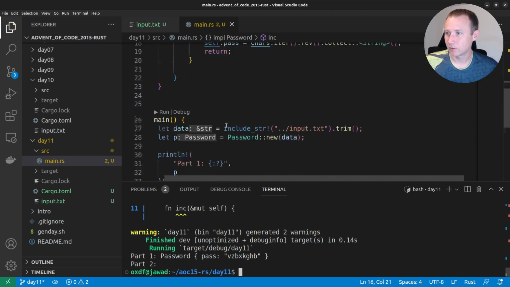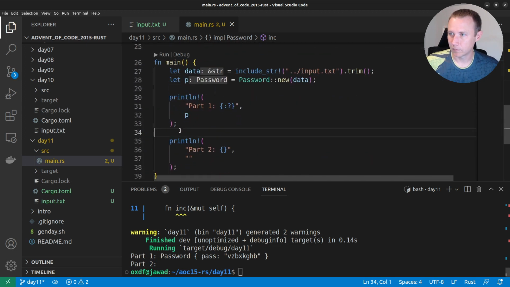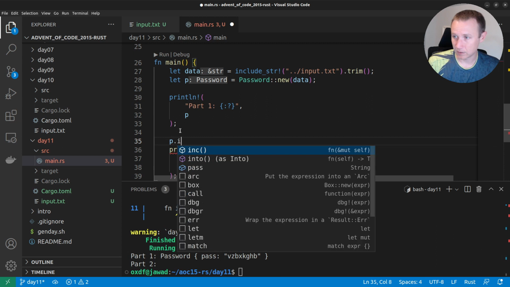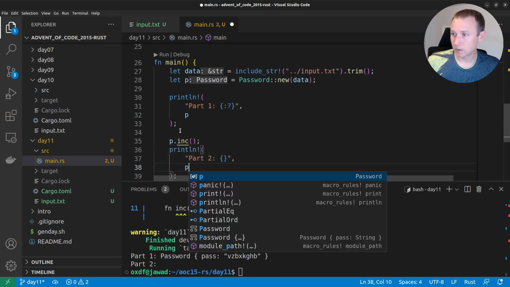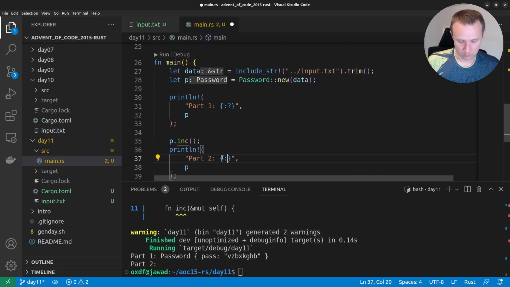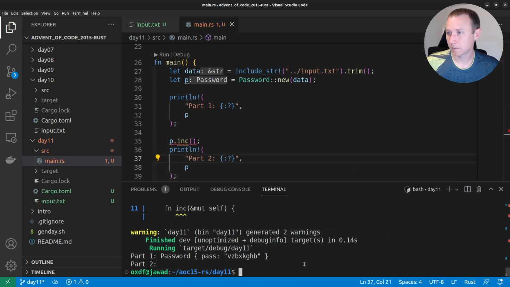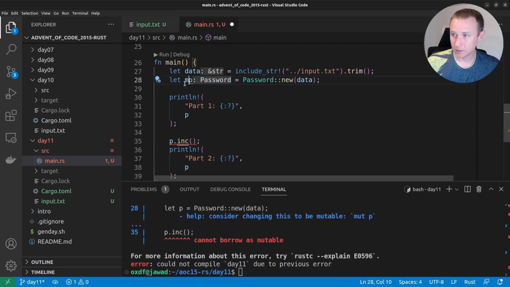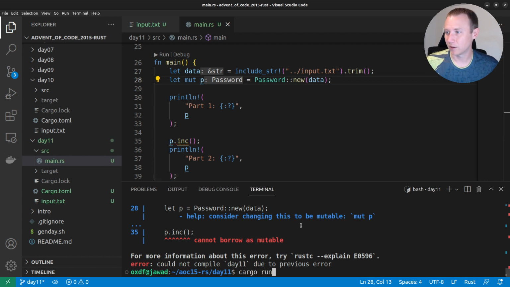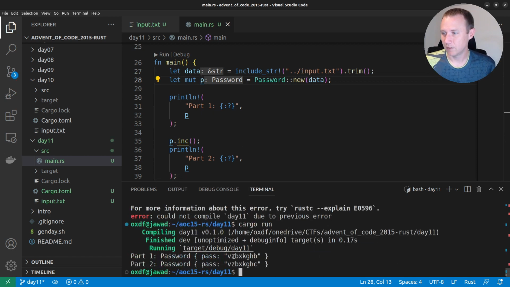Let's test our inc function here. If we come down between part 1 and part 2 and do p.inc, and then print p again, we're going to have to make that into a debug print. Cannot borrow as mutable. We should make p mutable, because we're changing it. Cool. And so we have VZ, BX, KG, H. We go from B to C.